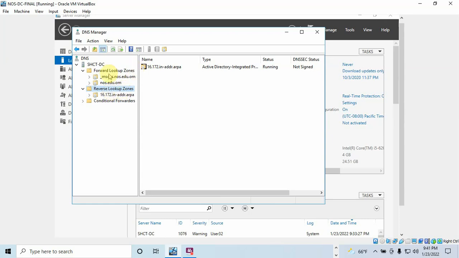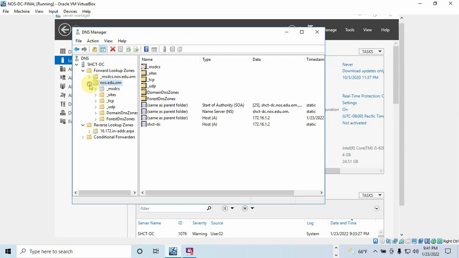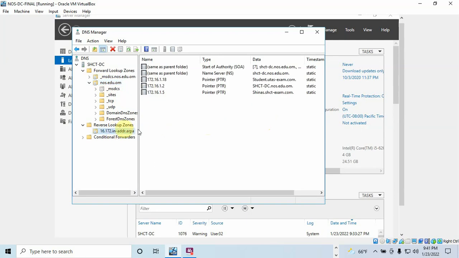Forward means domain name to IP address. Reverse means IP address to name. I'll show you that. Okay, this is the forward lookup zone. There are so many fields here. We have a host. How do we test? This is the default zone, and we have a host here, SHCT-DC, with the IP address given here, and we have the reverse lookup pointer also.